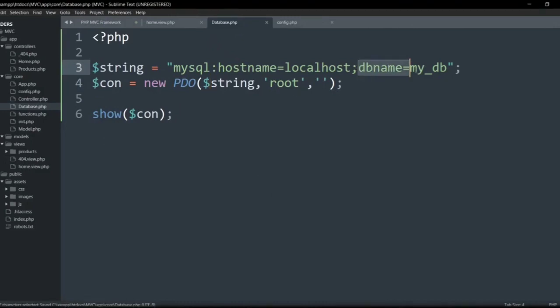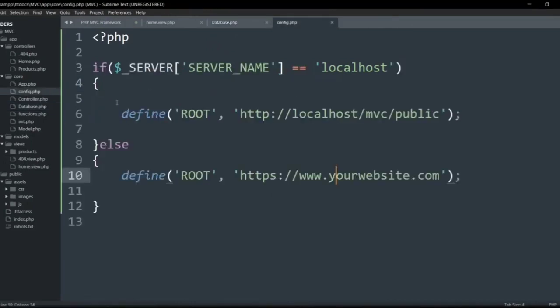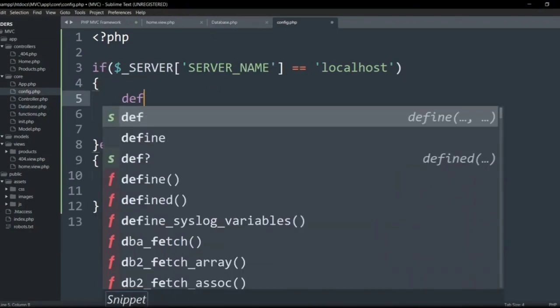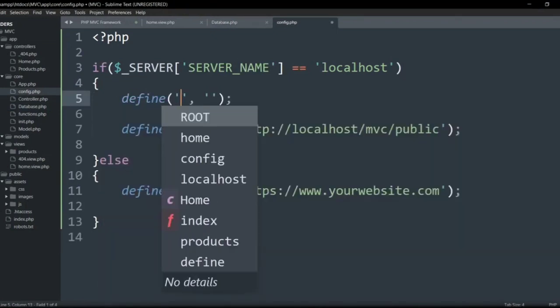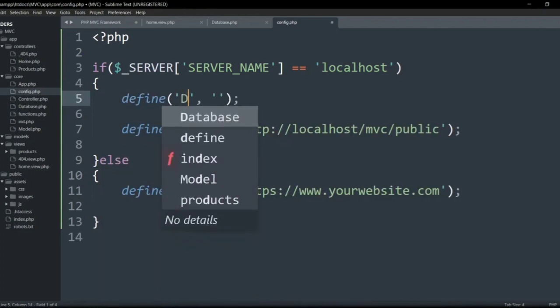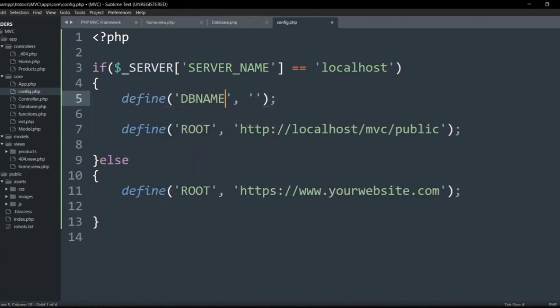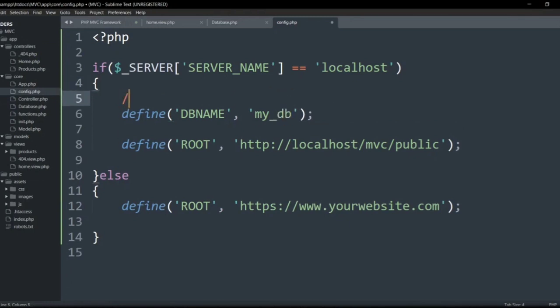So instead of putting these variables directly, we're going to go to the config file. Right here on the localhost, we're going to do some more defining. So I'm going to say define, instead of root, this will be DB name. So here we're going to put the database we'll be working with. We'll call it MyDB. And then you can put some commenting like this and say database config.